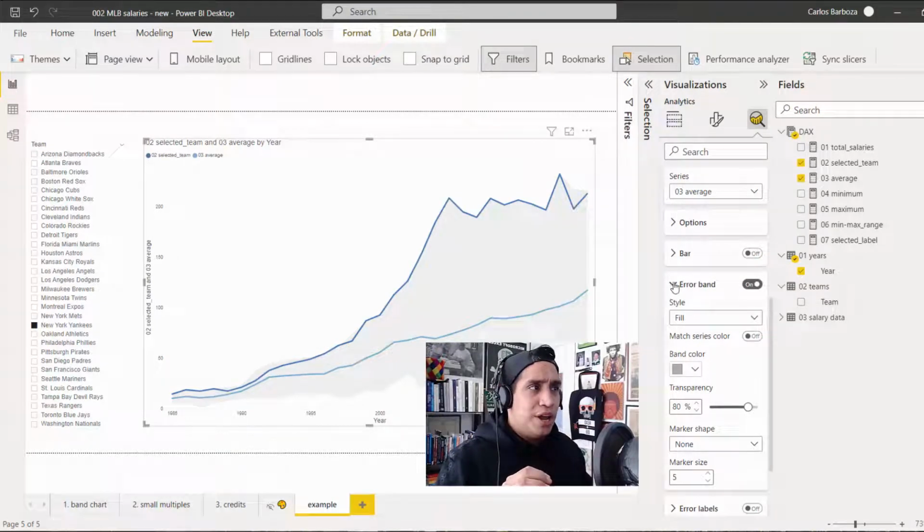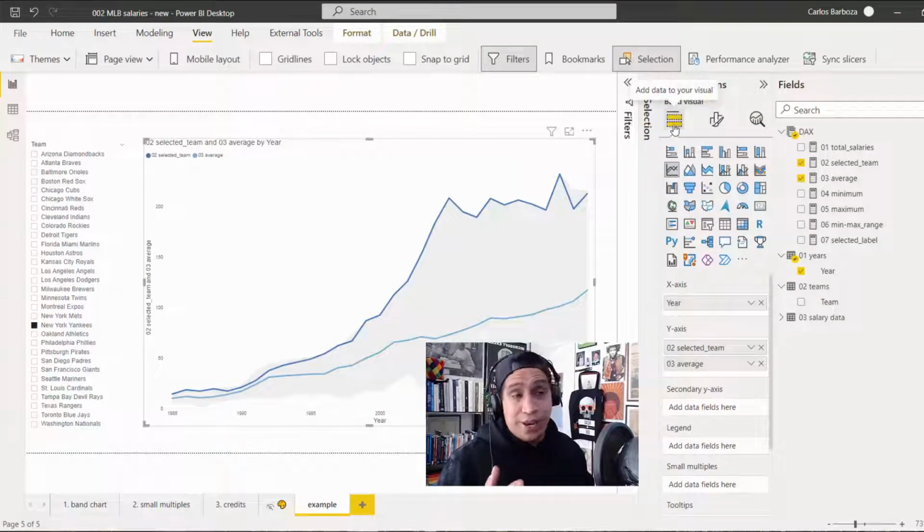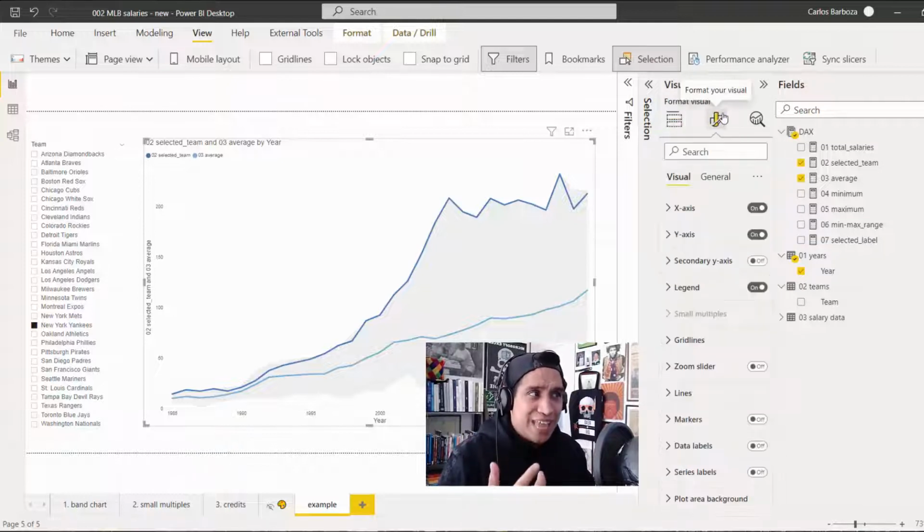Right, but now we have to go back to the format of the line. Pretty much we're done. We already have the band chart, but now it comes to the aesthetics.